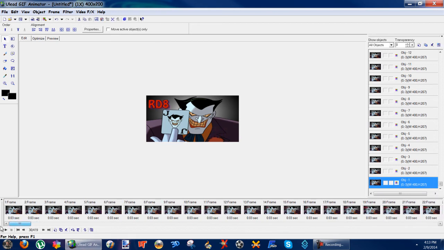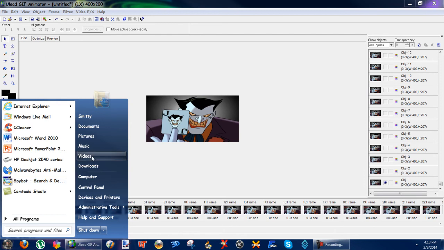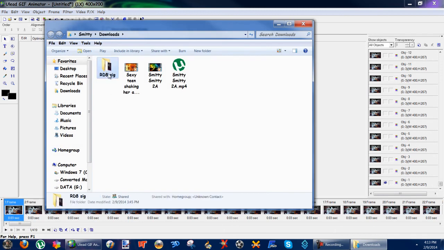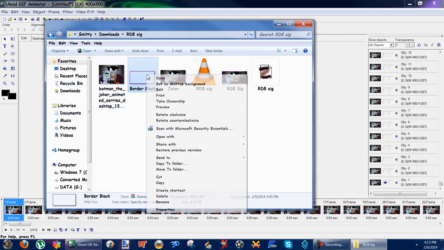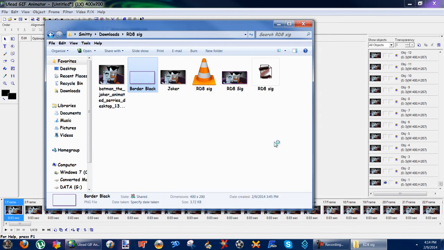Okay, and the last thing I want to do is put a border around the outside of it. Makes it look better. So you go to File. Okay, first things first, you have to make yourself a border. You can make one of these in Photoshop if you know how to use Photoshop.